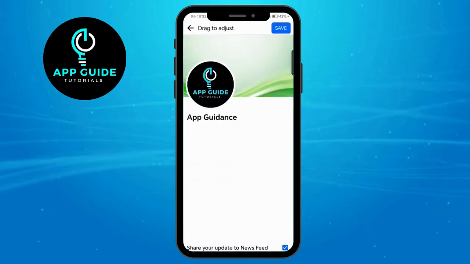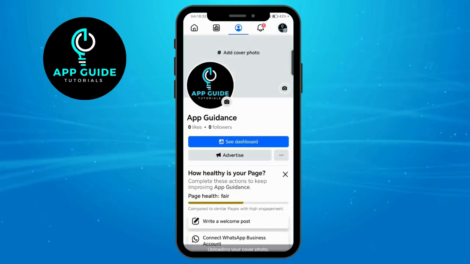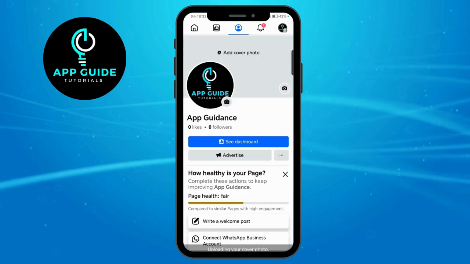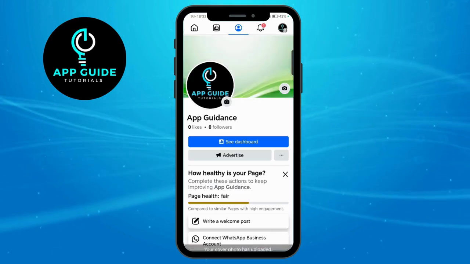Let's say right here. Now, the next thing to do is to tap on save right here, and it will automatically be uploaded. So that's how to set Facebook page cover photo.